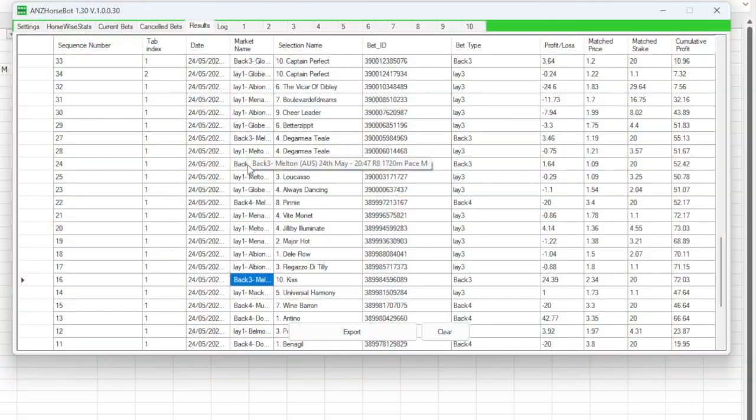And then later in the evening, we have race 8 at Melton with number 3, Lucasso. This is another $1.09, so another very odds-on favourite.